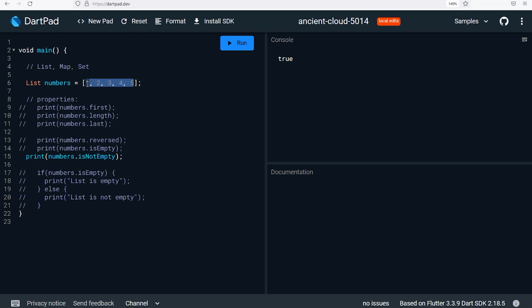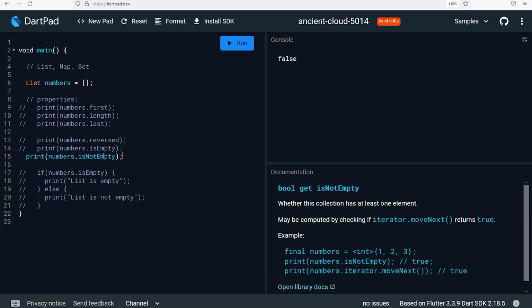And now when we remove the elements from the list and run it again, this will give us false, just because now the list is empty and we are saying list is not empty. So that's how these two properties work.